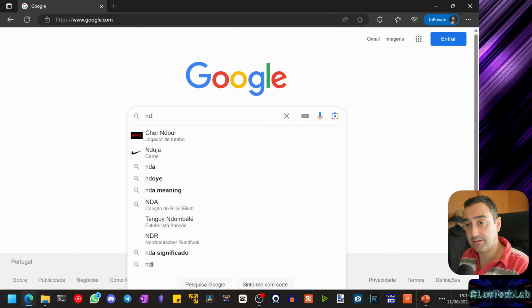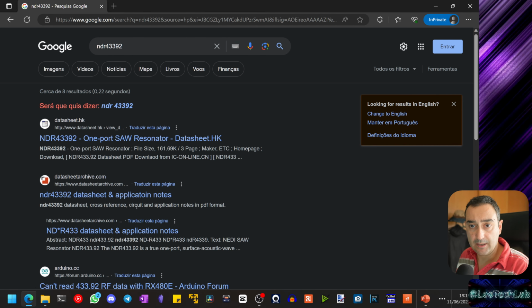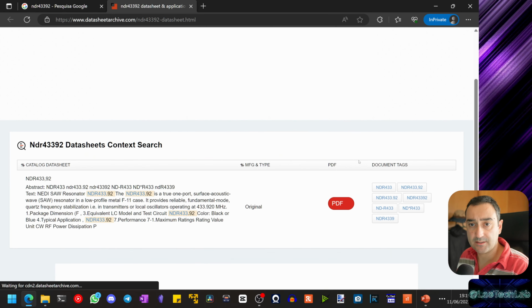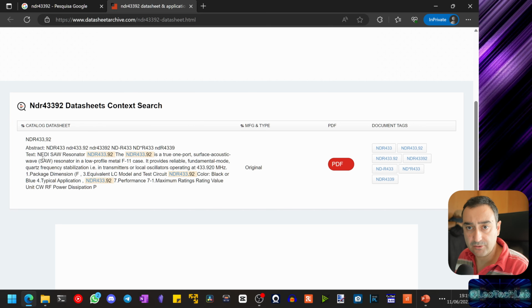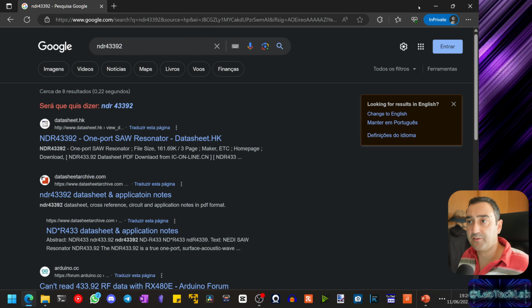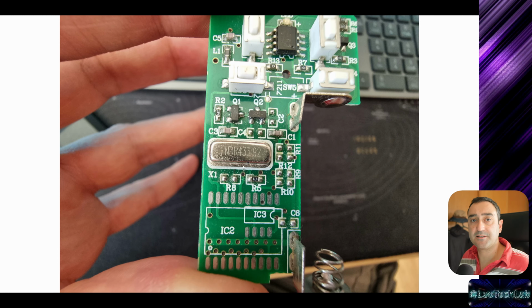So NDR43392, and we have a datasheet archive here, okay? Let's see what this says. NDR43392, it's a SAW resonator. It provides reliable fundamental mode quartz frequency stabilization, meaning in transmitters or local oscillators operating at 433.92 megahertz, okay? So this in fact tells us that this is either the transmitter or part of the transmitter, okay?